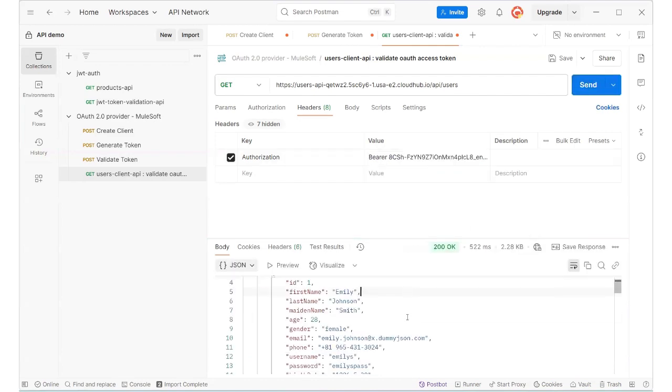Yep, these are the steps to create an access token provider and how to apply the OAuth 2 validation policy for Mule APIs.